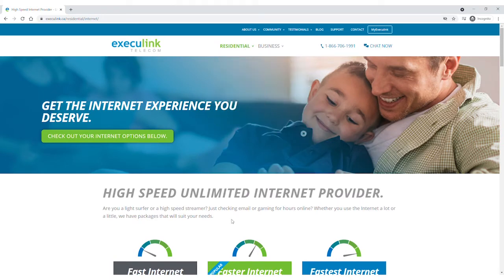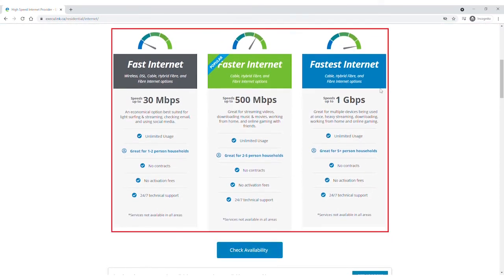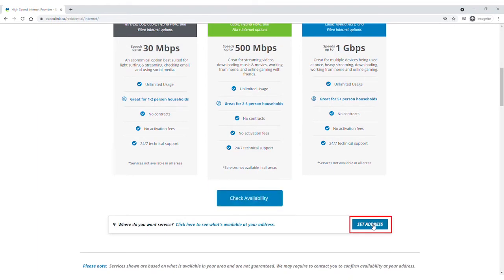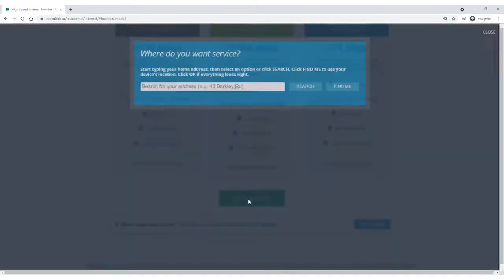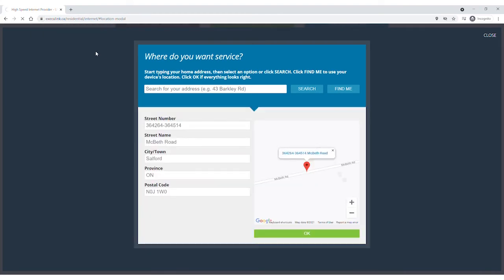If it's your first time visiting, you'll be greeted on the internet page with some generic package information. You'll want to click on the Check Availability or Set Address button to qualify your address and see what's available in your specific area. Upon doing so, you'll see a pop-up directing you to enter your address. You'll also see a pop-up from your browser asking you to allow Execulink's website to know your location. By clicking Allow, we can track your IP address and make an educated guess on where you are.